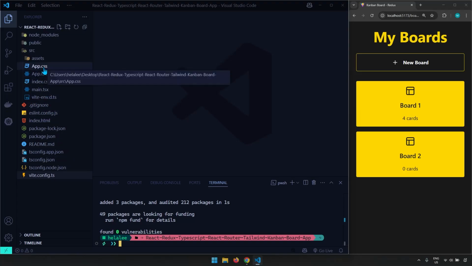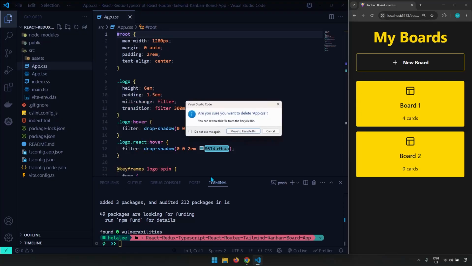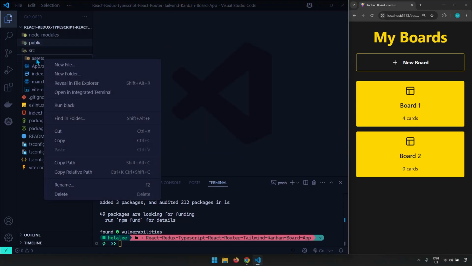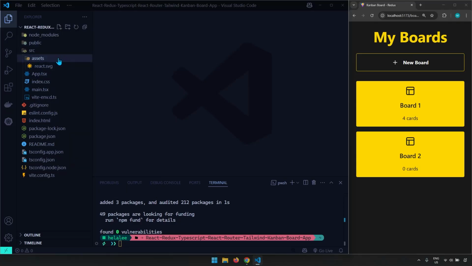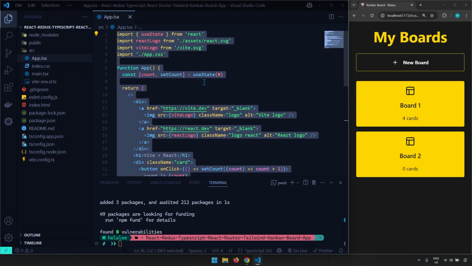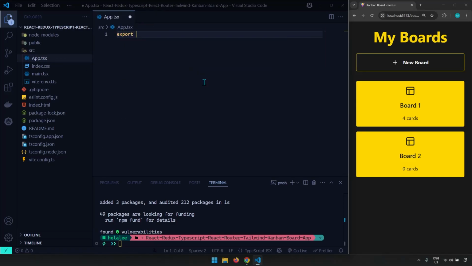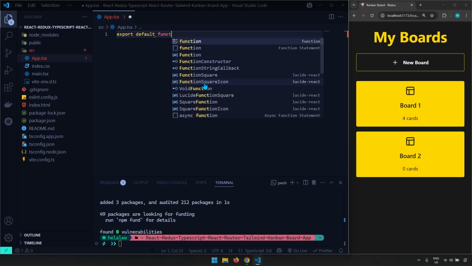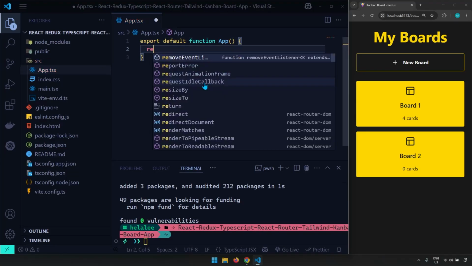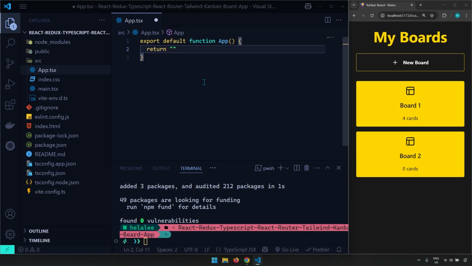And let's jump into here. In here, we no longer need this App.css, so I'm going to get rid of that. We don't need this public, but I'm going to keep it there. We don't need this assets. Let me just delete this as well. What else? In the app, get rid of everything. I'm going to say export default function App. Let's zoom this in. And the only thing this is going to do is say main board page for now.